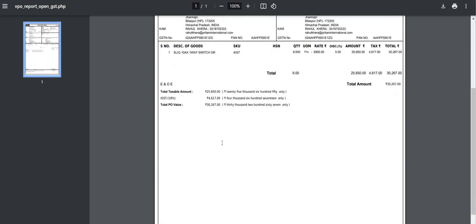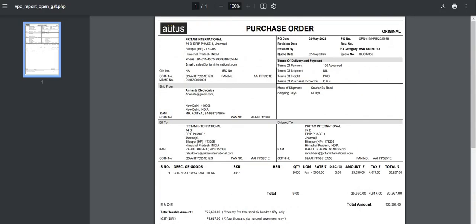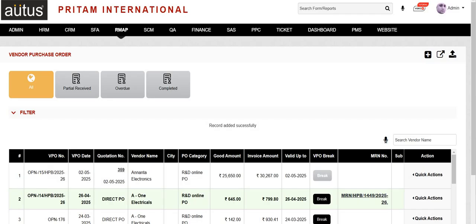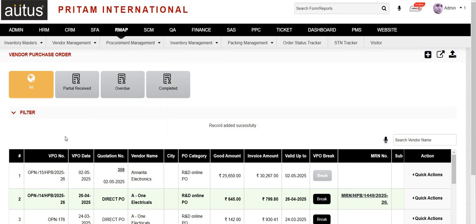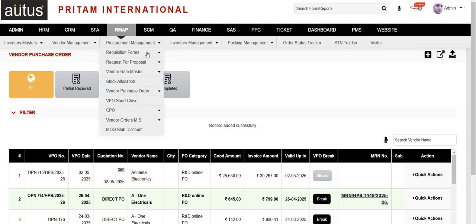So in this video we have explained the vendor purchase order, and for procurement management we have two processes linked in procurement management. The first one is vendor rate master and the second one is vendor purchase order. From the rate master we can directly make this vendor purchase order, and from this vendor purchase order also we can generate the VPO, and after break our VPO has been ready.